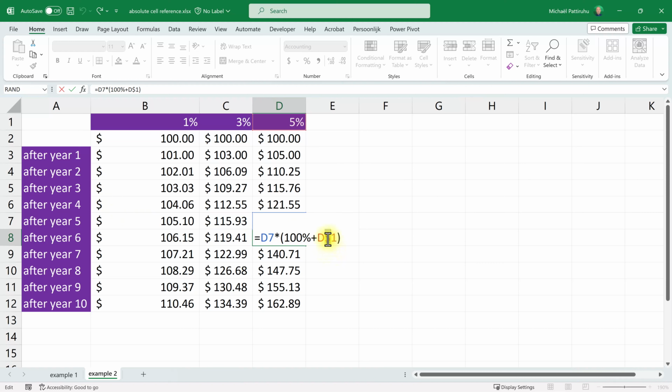And what's also good to know is that there's a shortcut key to place $ signs in your cell references. Just press the F4 key on your keyboard. Now I have $D$1, press F4 again, now I get D$1, press F4 again, now I get $D1. So if you press F4 multiple times, you're going to cycle through the different options. And now you know how and when to use absolute cell references in Excel.